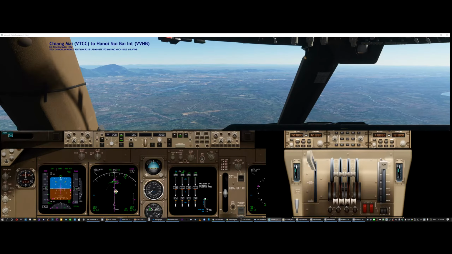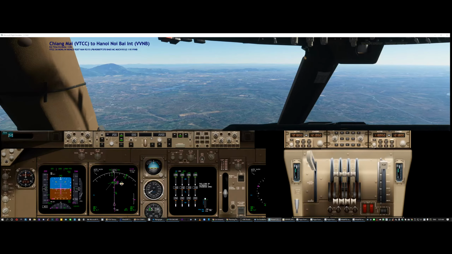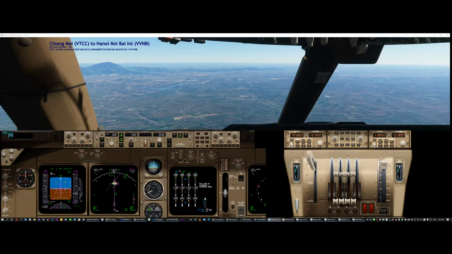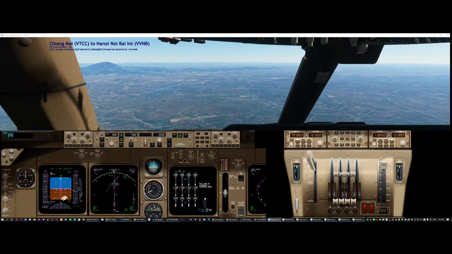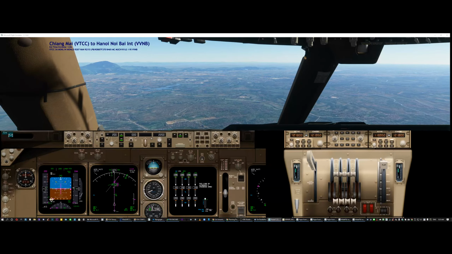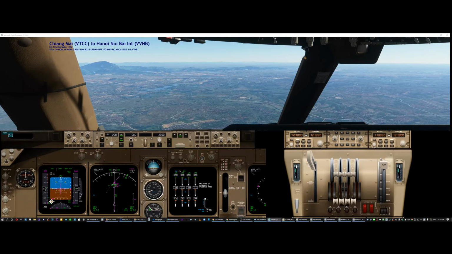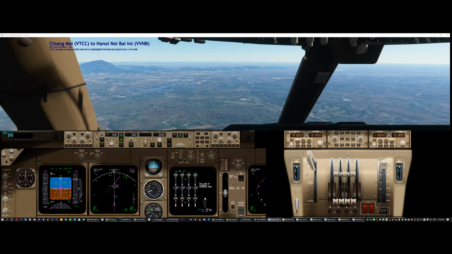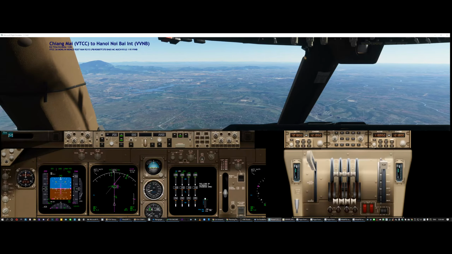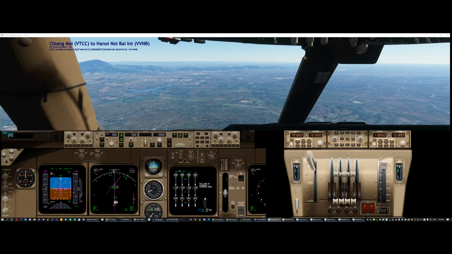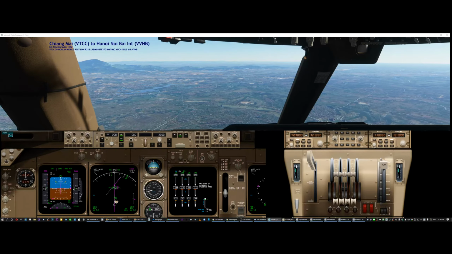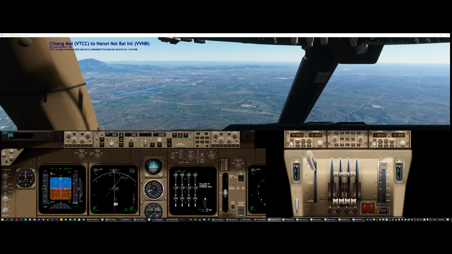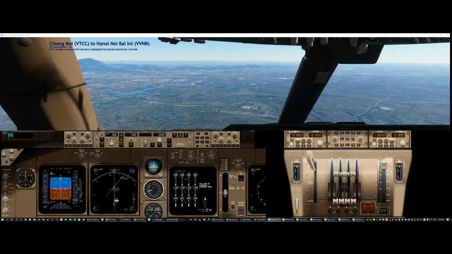Now we want to have gear down and flaps 30 by the time we make the ILS intercept. So here we are, we've got the ILS, we've got the glide slope, and we've got the localizer active. So that's good. And we're coming up to flaps 5. And that's 181. Speed of 181.